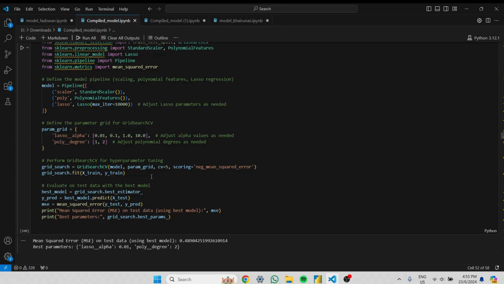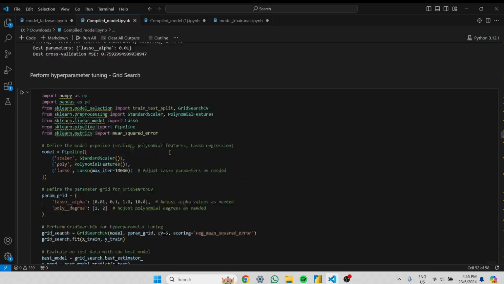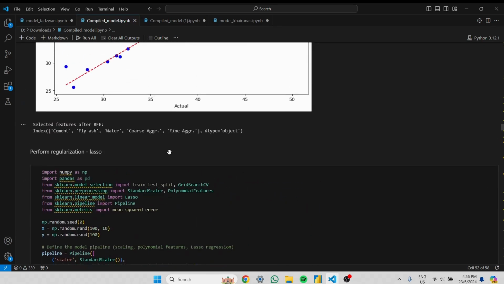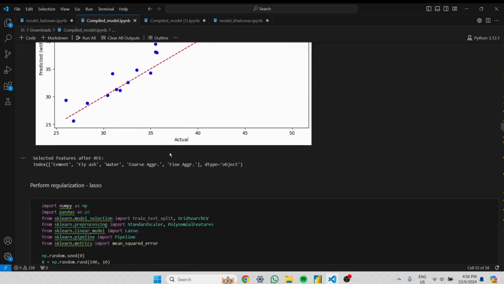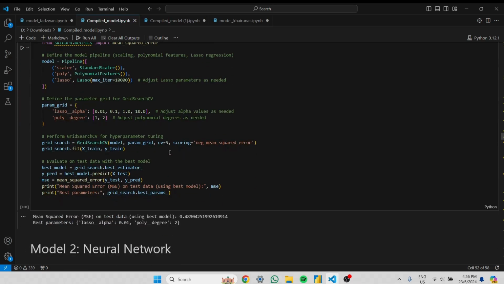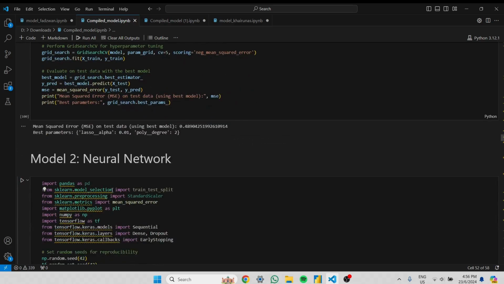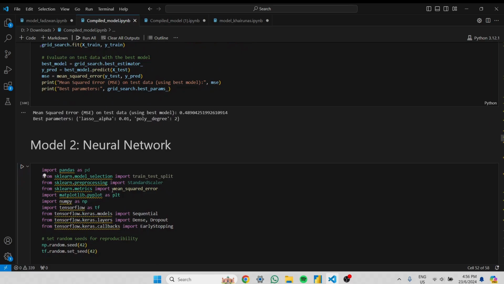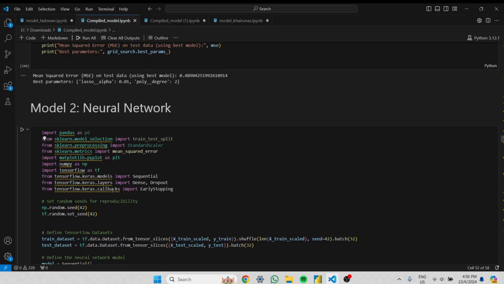So in this linear regression model, we improve the model by using RFE with the grid search and regularization. And we got the final score, which is 0.489. So the second model we chose is neural network.